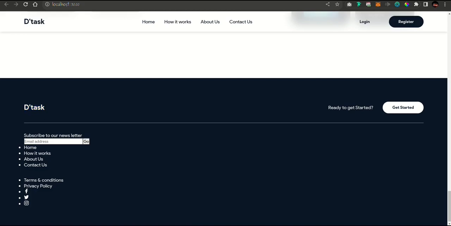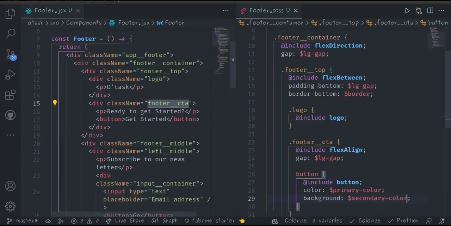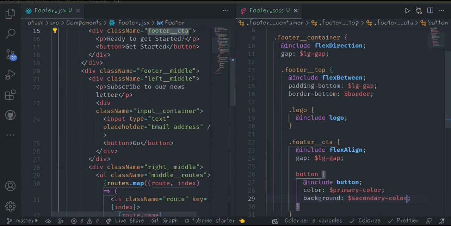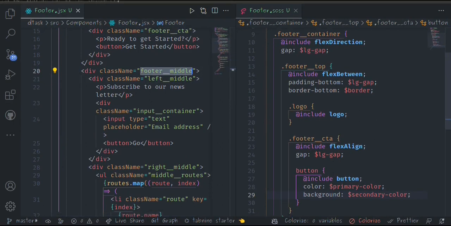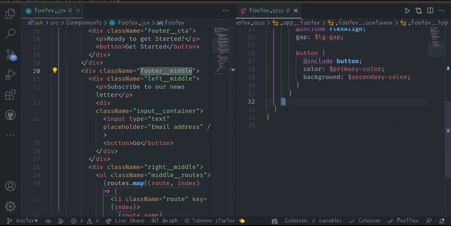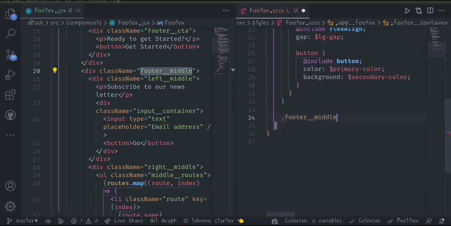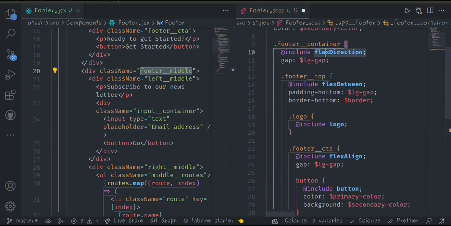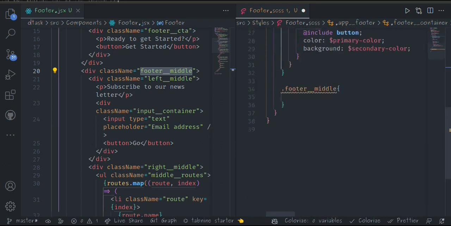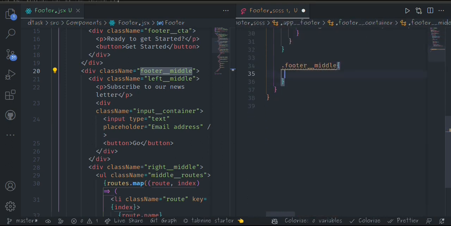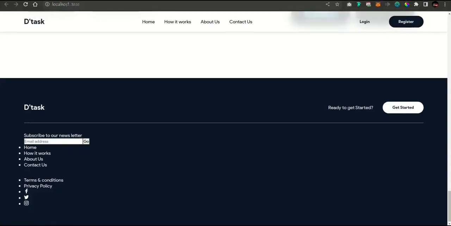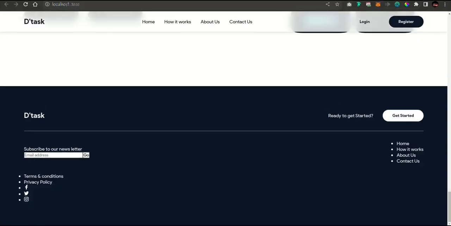So let's go to the footer middle. Here is where the footer top ends, so I need to say footer middle. With the footer middle also, I'll need to add flex between. Let me just copy this one, include flex between. Yeah, so I can space out everything that's found within the footer.